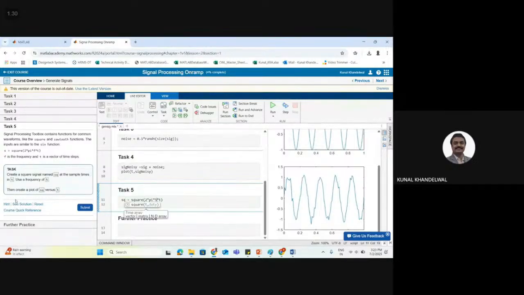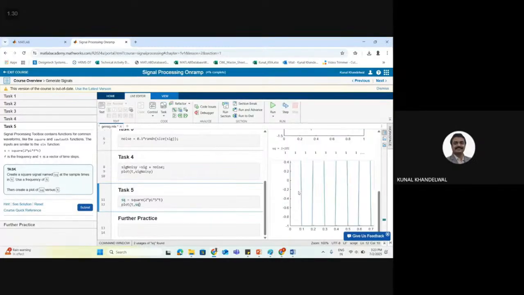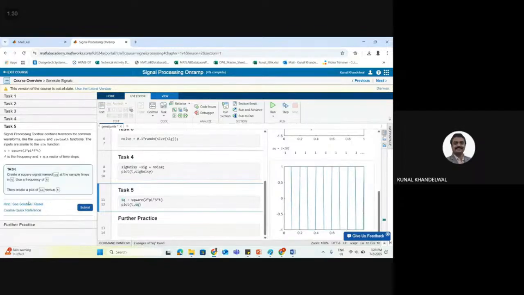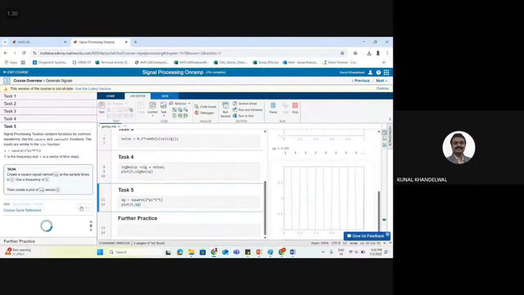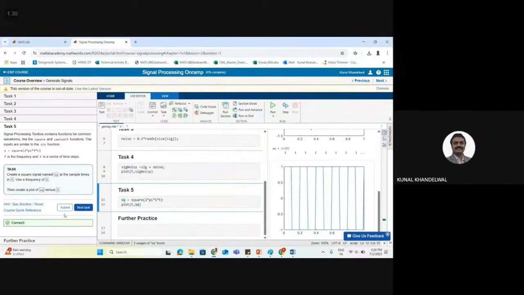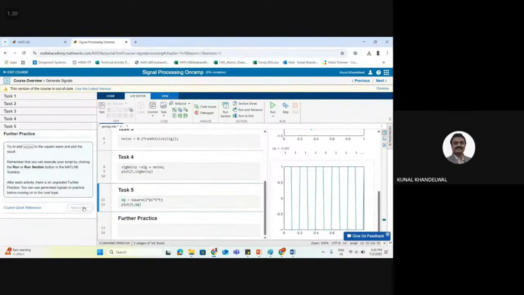Okay. And then it's asking us you need to plot it. So we'll take plot. It should be T, comma, SQ. Let's first execute this cell. Let's try to submit and see if we are able to generate it correctly. If not, we can go to hint. Or if you are interested in understanding the solution, how this could have been implemented, you can do that. Okay. Now see, I didn't need the solution because we have already covered this particular part.